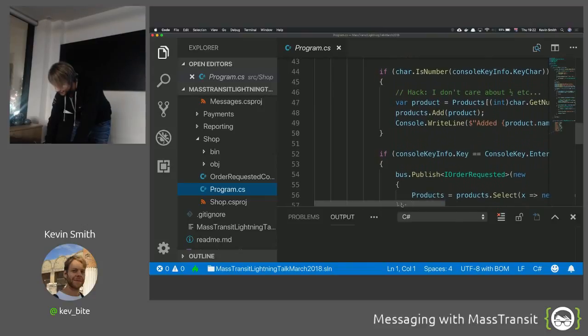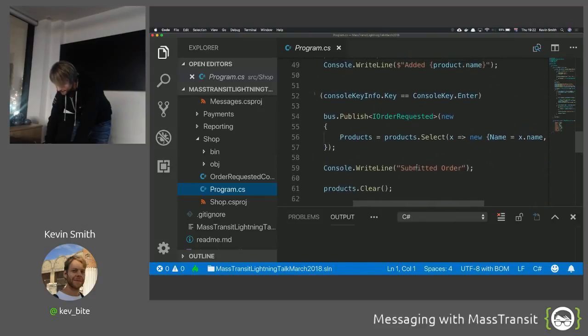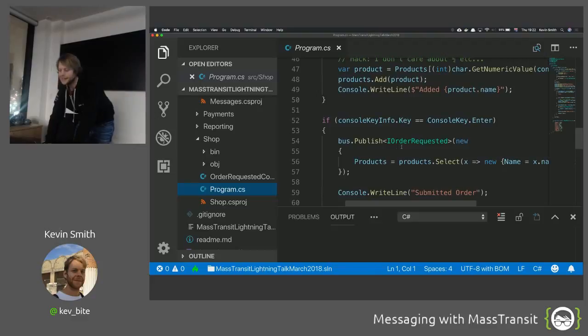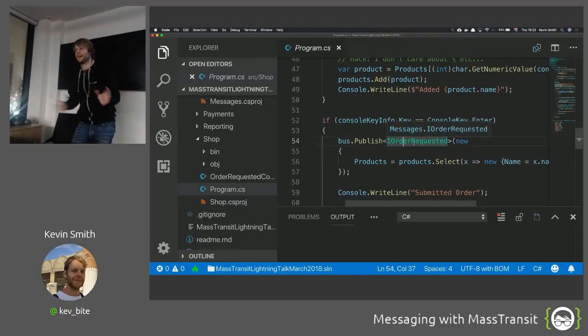This is really hard to scroll around in a small window. So all it does is every single time we get a list of products, we just build them all up, and we publish this IOrderRequested product, and it doesn't care what is happening behind the scenes, it just keeps firing them off, and somebody else will deal with it.